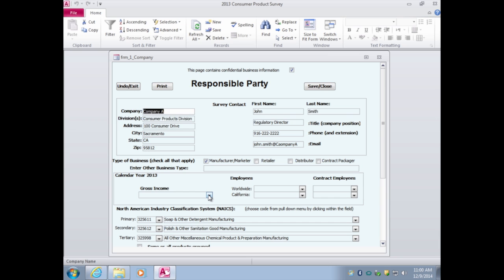Select the range of gross income that best identifies the gross annual receipts generated by the responsible party worldwide for the calendar year 2013 from the drop-down menu. Select the ranges which apply for the number of employees worldwide and for California only. Include part-time and temporary staff and prorate to full-time positions as needed. Repeat selections for the number of contract employees.